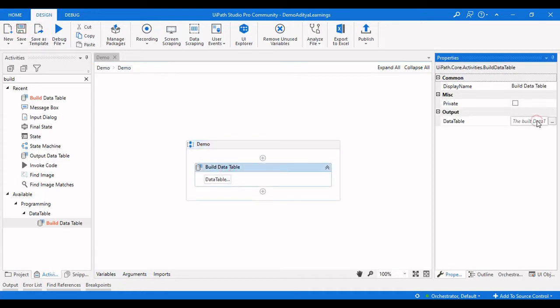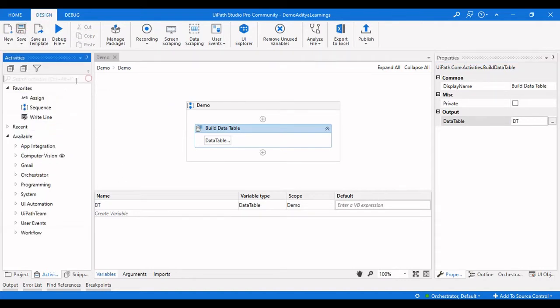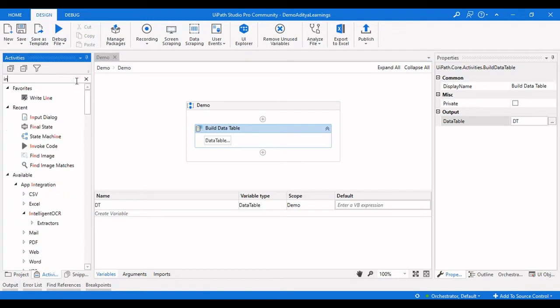We need to assign the output data table here. So let me assign an output data table, Control K, and we call it DT. So it is a data table, and here we're going to change the column name. So drag an invoke code activity here.